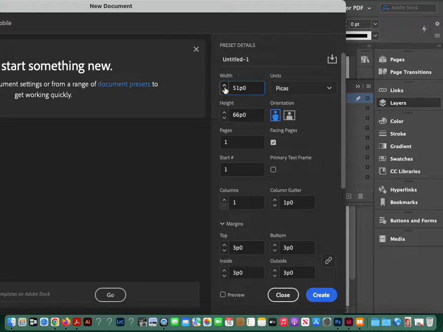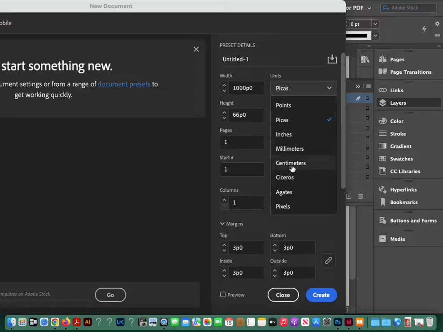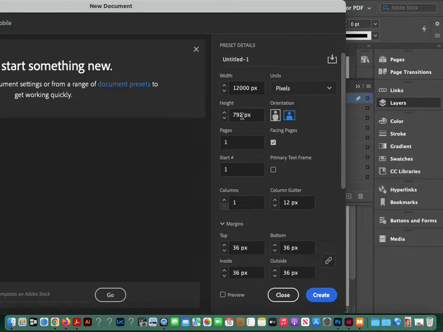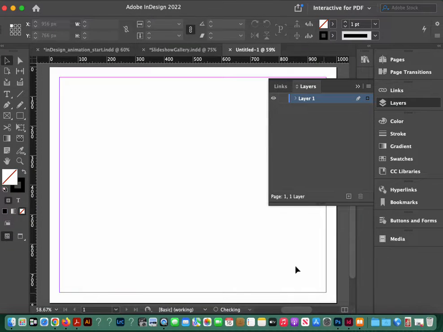Okay, perfect. So here I said I was going to make it 1,000 pixels by, sure, oh, it turned it to 12,000 by, we said 800 maybe? I forget. I think 800. There we are. And I make sure that I don't have facing pages because we're just working for the screen. It's not a book. And that's kind of it. I don't need columns. I don't need margins. I mean, the margins actually are there by default, but they don't hurt me at all.